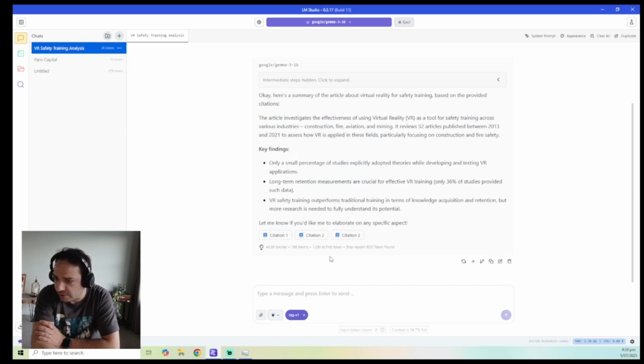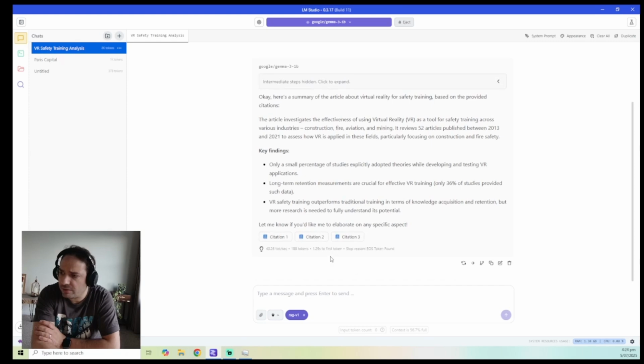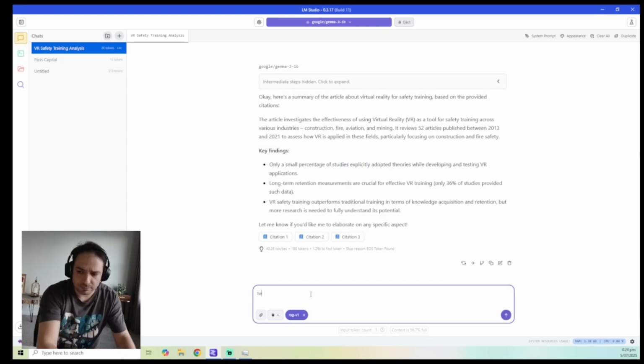How many tokens has it been generating? And let's go and see something more specific. I know that this paper has meta-regression, meta-analysis.